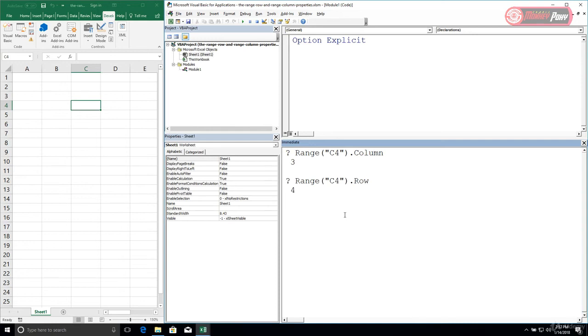What's going to happen if I expand this to a much larger range? For example, I'm going to start in the exact same cell, C4, but I'm going to go all the way to something like J26. Well, as it turns out, we're actually going to get the exact same result. We're going to get a column of 3, and if I copy this example, paste it below, and switch column with row, we're going to get 4.